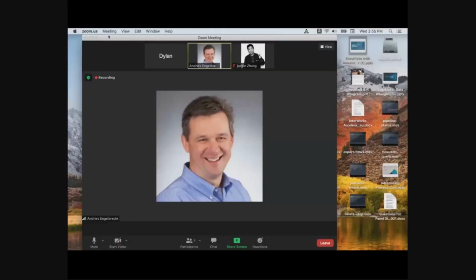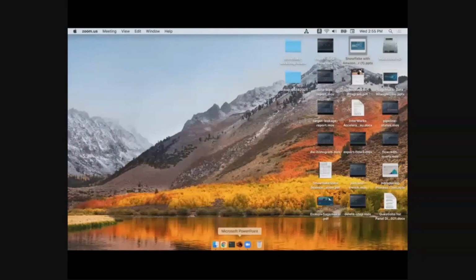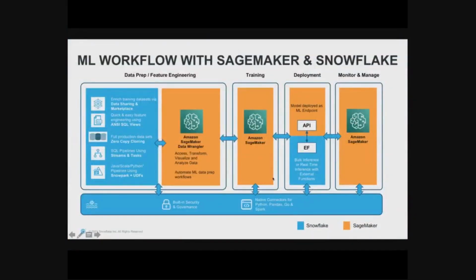Thanks, Andres. Hey, everyone, this is Dylan Tom from AWS. As you can see, there's a broad set of capabilities in Snowflake and SageMaker. Today, we're going to focus on introducing you to Data Wrangler for Snowflake, which was just released last month. To summarize, the integration makes it easier for you to automate the transformation of data in Snowflake into ML data sets, which you can then train and deploy models on Amazon SageMaker and benefit from the full range of MLOps capabilities.